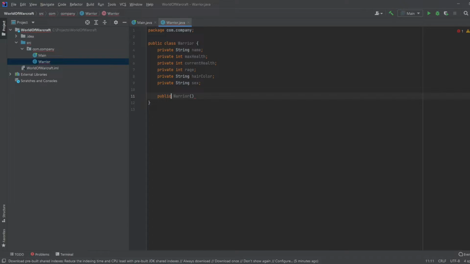So instead of having, usually we had the return type and then the name of the function. But now we don't actually have a return type. It's just Warrior. It has to be the exact same as the name of your class.